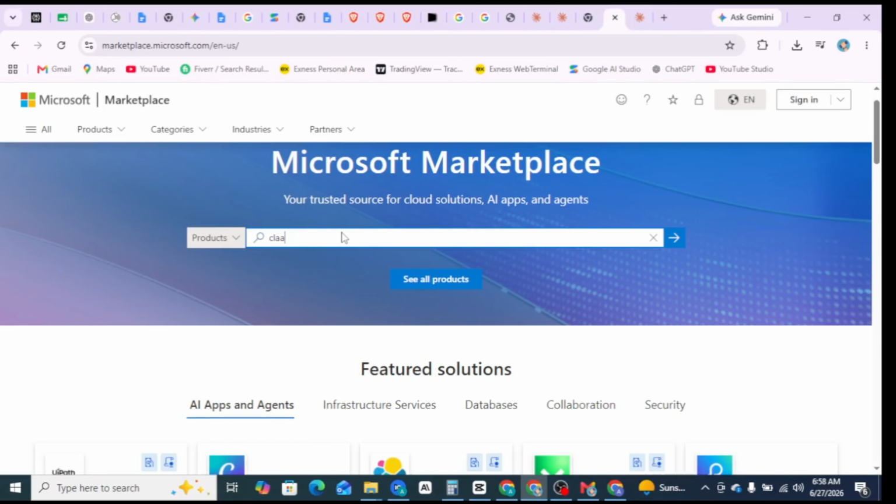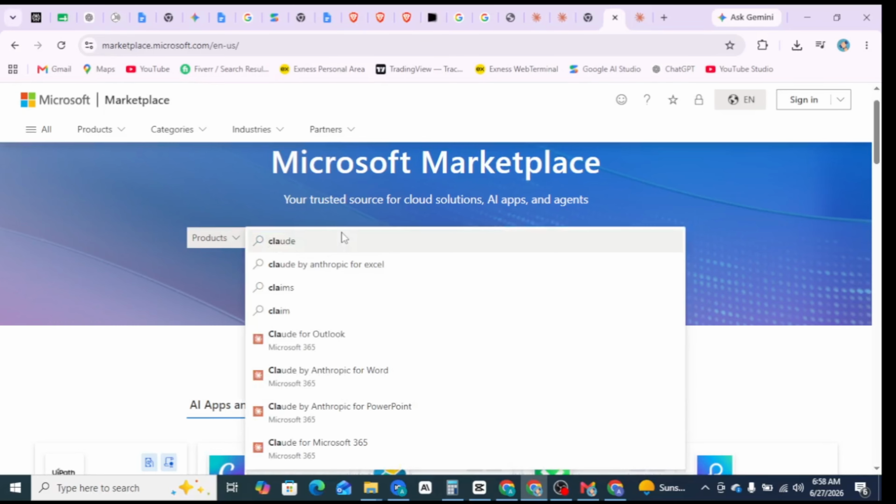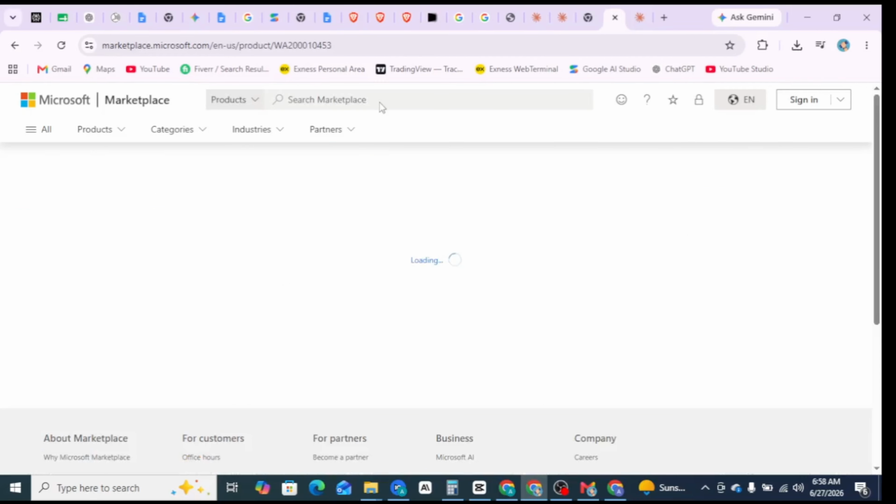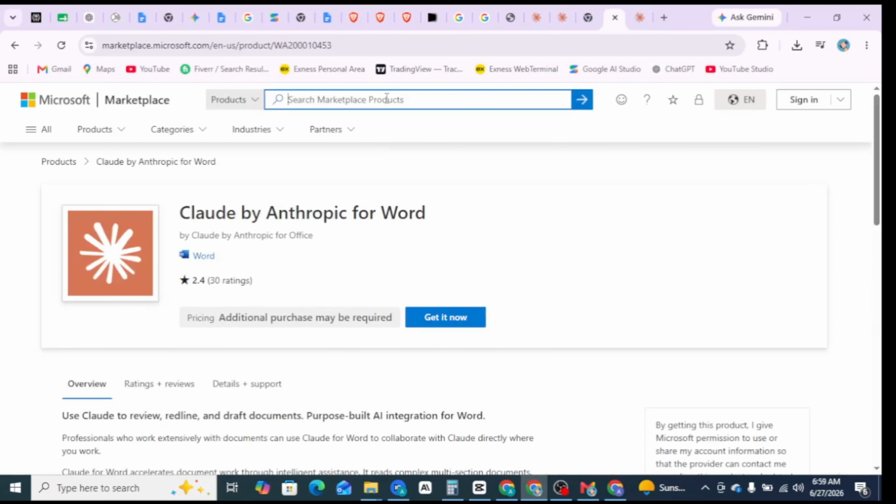In the search box, type Claude by Anthropic for Excel. Make sure you're searching the official Microsoft Marketplace, not a third-party source. The official add-in is published directly by Anthropic. Claude by Anthropic for Excel will appear in your search results. Click on it. You'll see a button labeled Get It Now or Install.